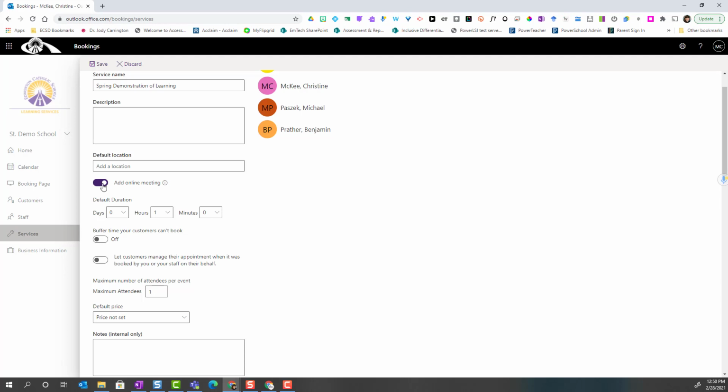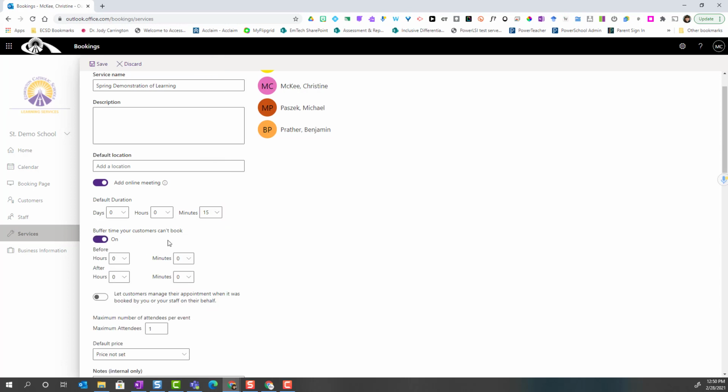Let's set the default duration of the demonstration of learning appointment. We want it to be 15 minutes. So I'll set hours to 0 and minutes to 15. But I'm going to turn on a buffer time of 5 minutes after.